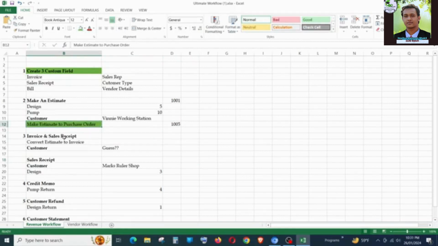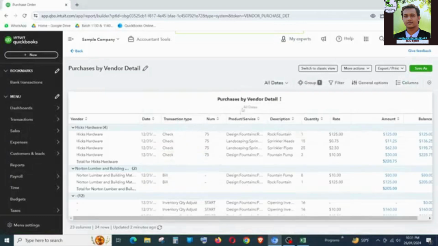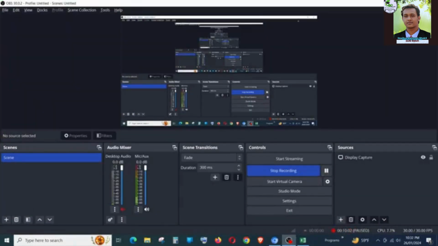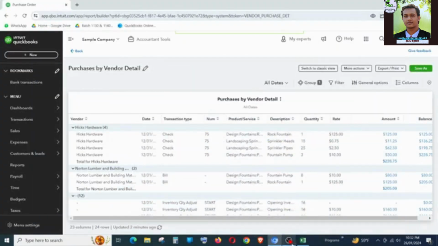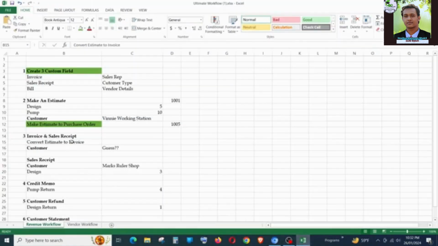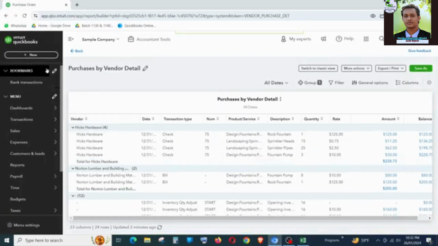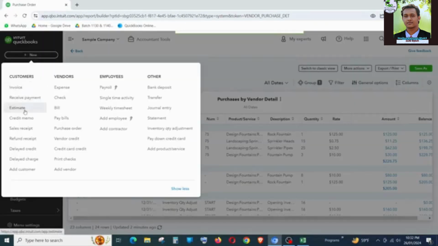Our next task is invoice and sales receipt. Convert estimate to invoice. We have to convert this estimate to an invoice. Same thing, click on new, go on estimate.